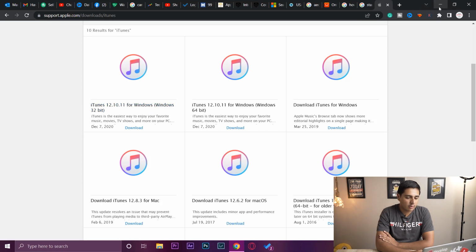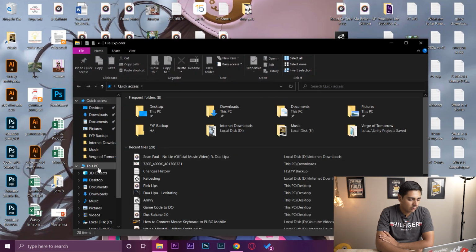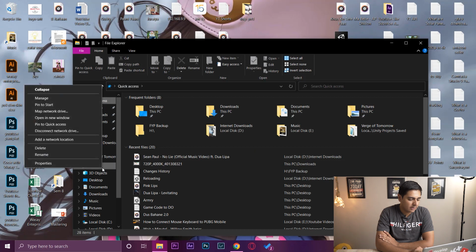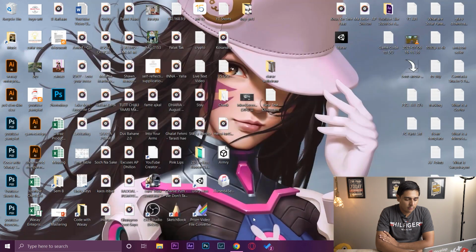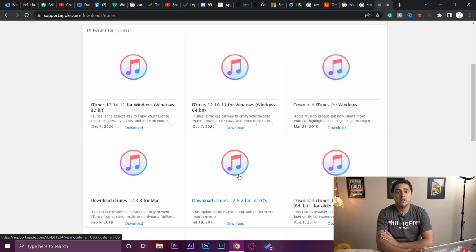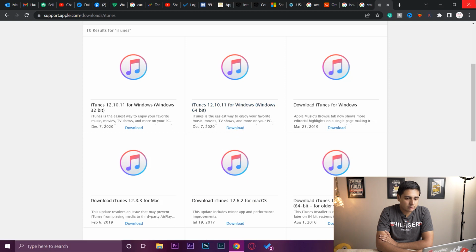If you're downloading for Windows, you need to check whether you have a 32-bit or 64-bit Windows. For that, just open your file manager. On the left side, it's going to say This PC. Right click on This PC and go to Properties. Here it's going to say System type, and in my case it is a 64-bit operating system, so I'm going to download the 64-bit version of iTunes. If you have a 32-bit, you can do so. For Mac, the bit doesn't matter, so we are just going to download by pressing the download button.